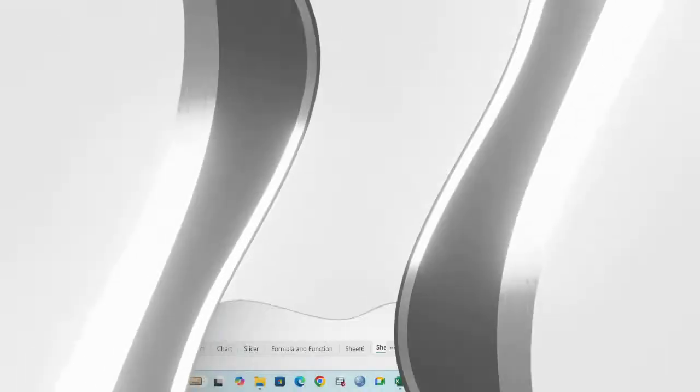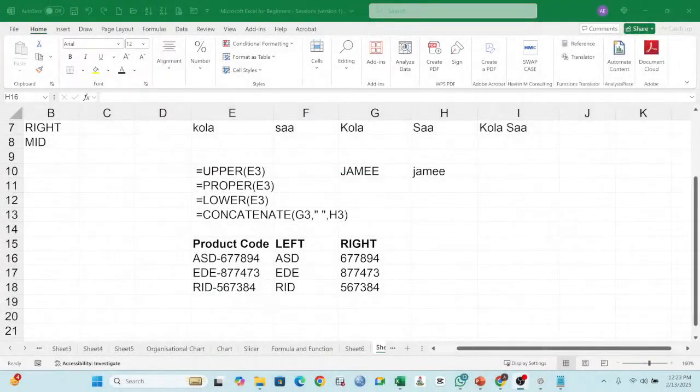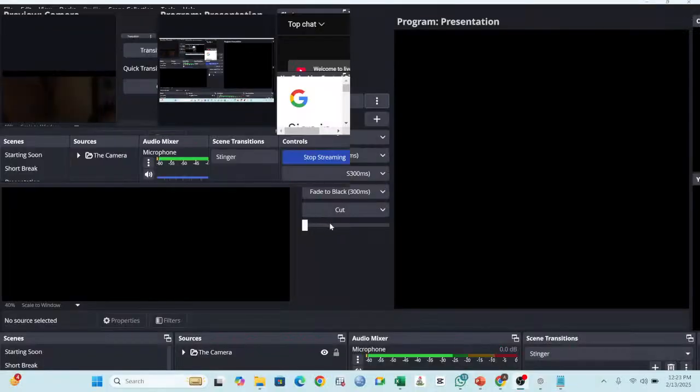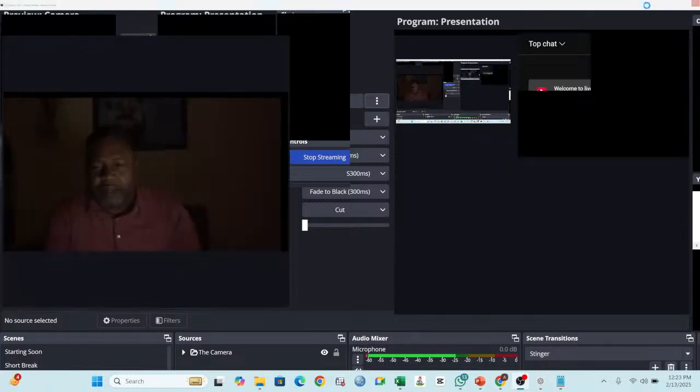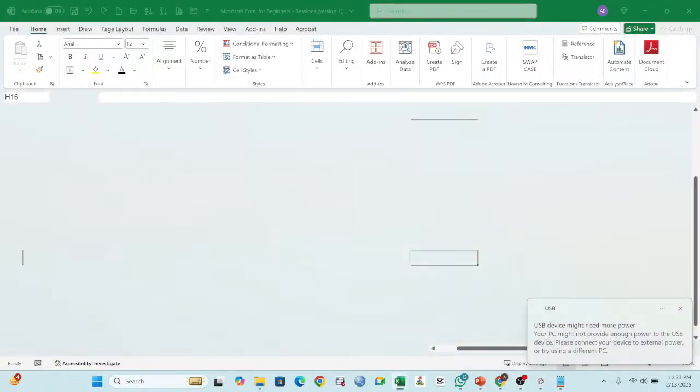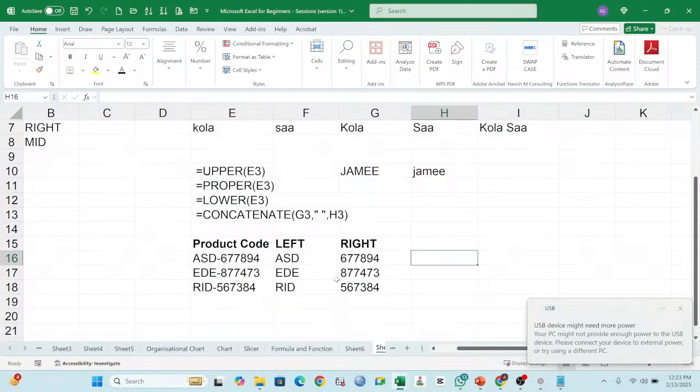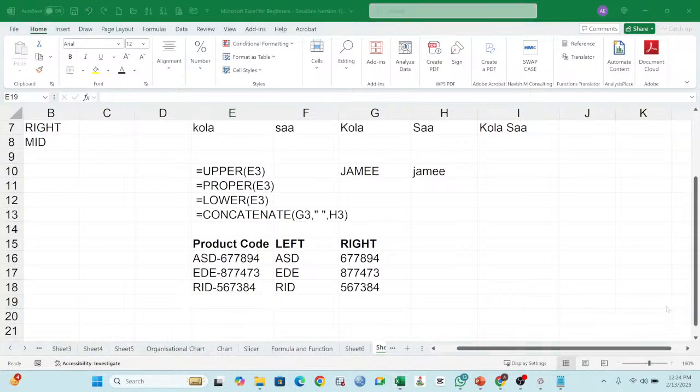Now let's look at the MID function. This one would take values from the middle. It takes value from the middle, the midpoint. That is what the MID function does. It takes value from the middle.